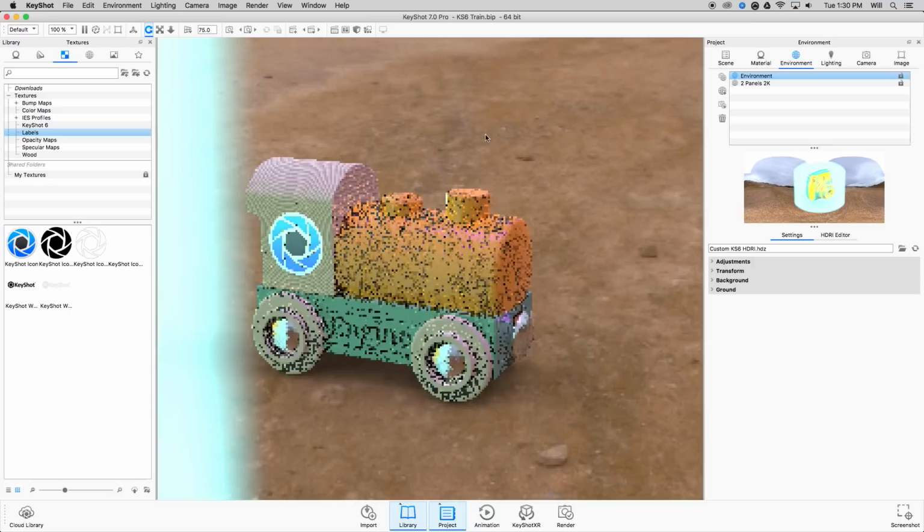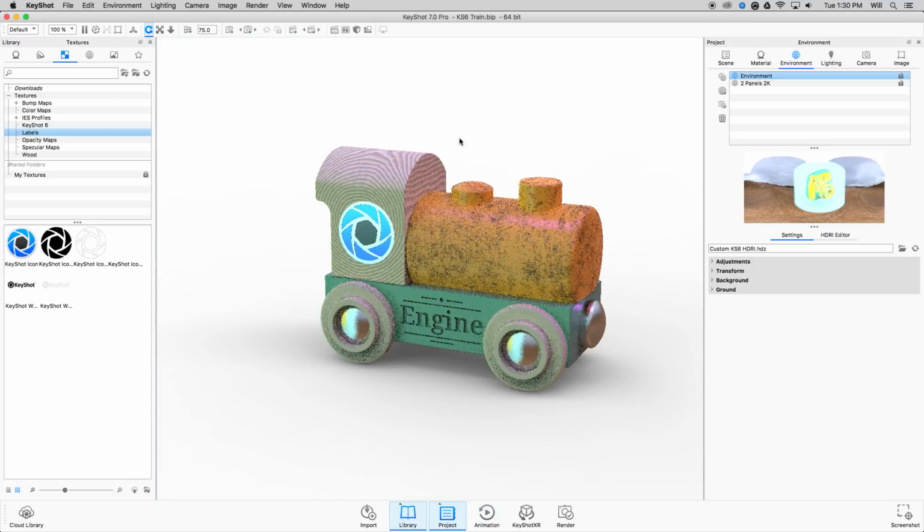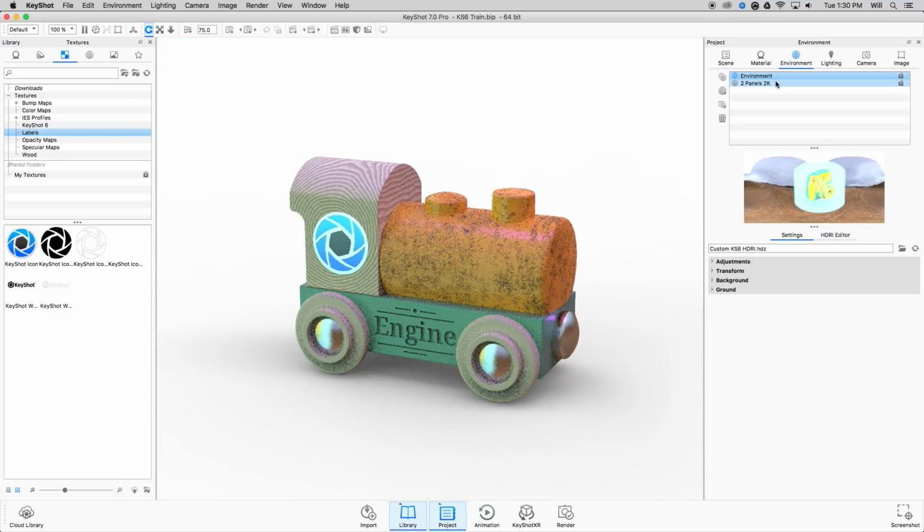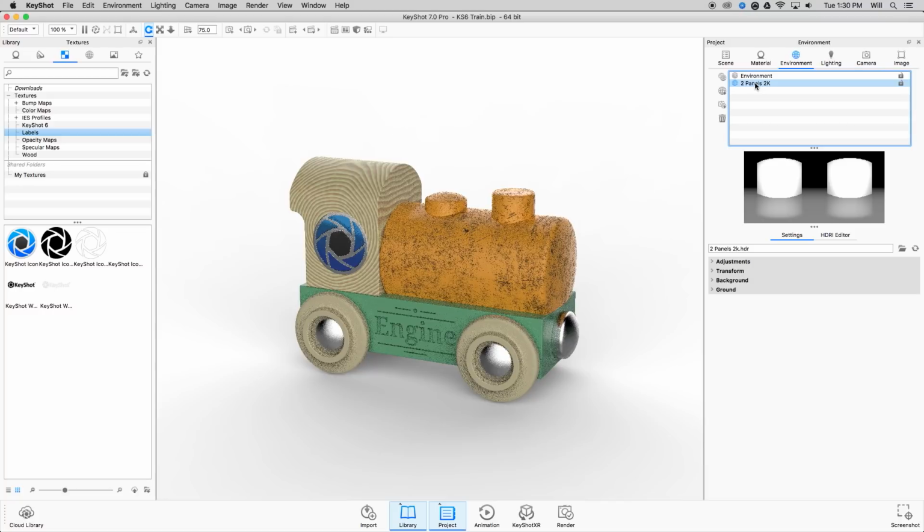I will throw this back on the solid color background just to make it easier to look at. But right here in our environment, we have two environments listed actually. We have the active environment, and then we have a studio style environment. So for KeyShot 7, we introduced an environment list, and this allows you to use and isolate or maybe create a collection of a few environments that you will use for lighting within this individual specific file.